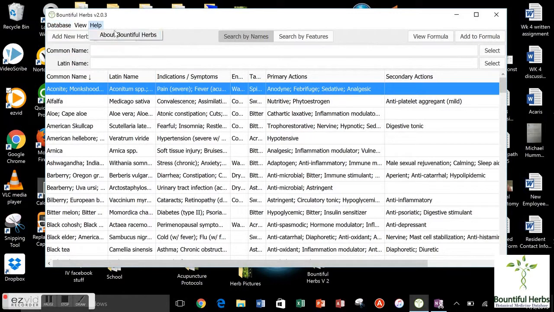You can add a new herb from here if you need to, or view your formula from here, but here's the two things that are really important. This is in the Mac version and the PC version. They're almost identical. I think the Mac version looks a little cleaner, looks nicer, but not much different. So everything I'm telling you here works for the Mac version too.